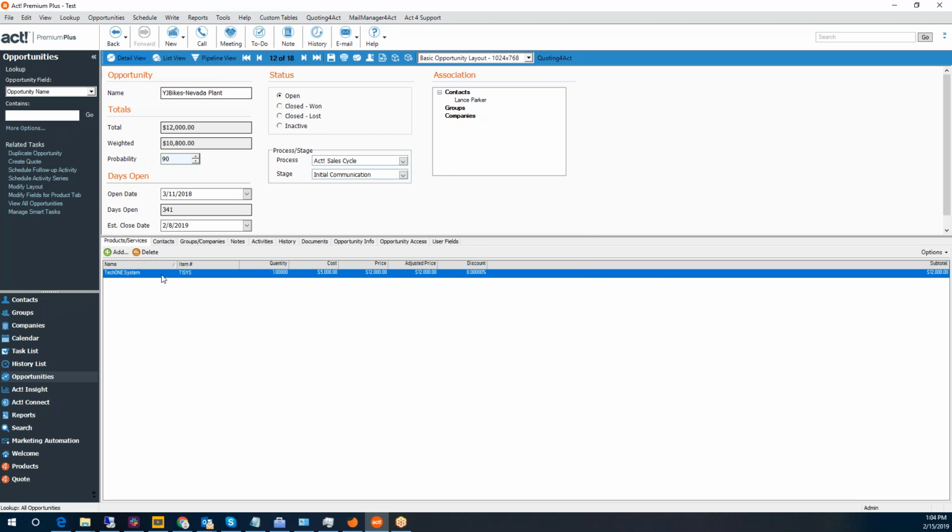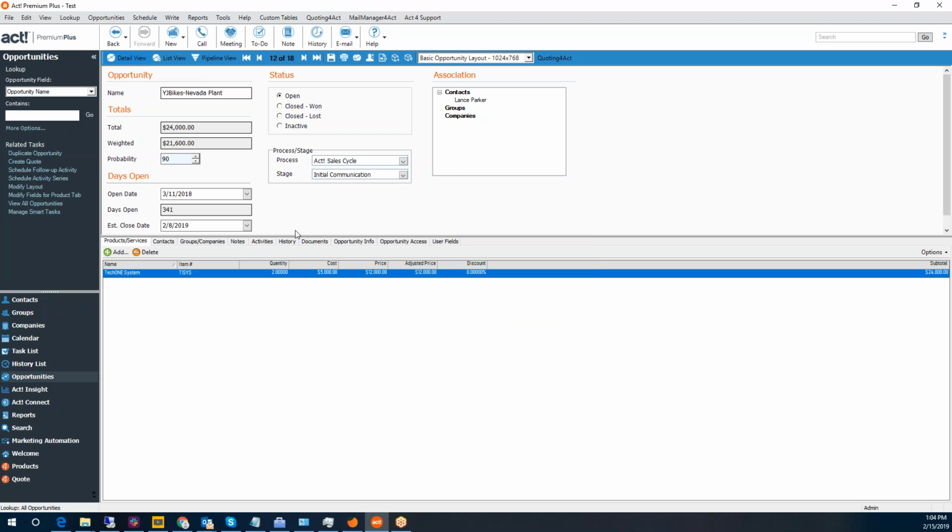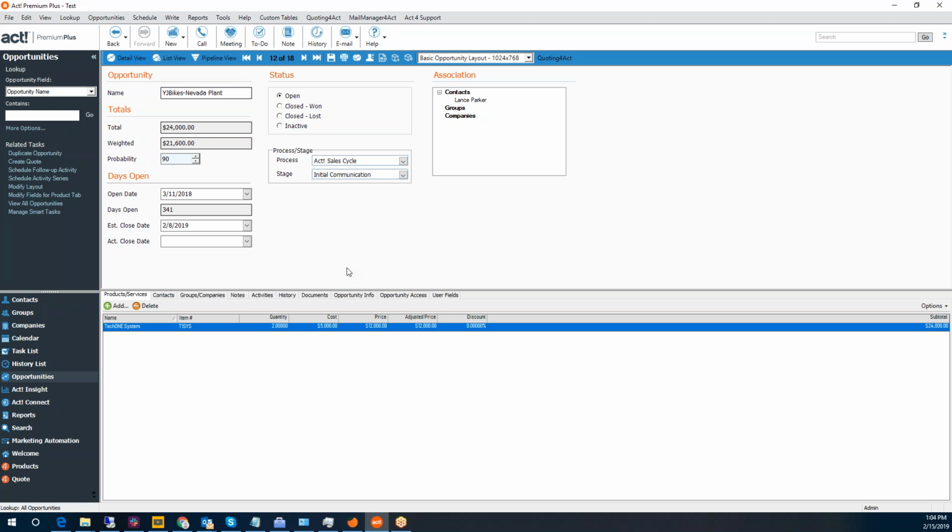Now, as you can guess, there's nothing special here. Tech One systems, standard stuff, cost, price, change the quantity here, and now your extended price is larger. All pretty standard stuff, exactly as you would create an opportunity. So when you get an opportunity, you go through the basics, add in the products, add any other details, including process, stage, things like that, exactly as you would within ACT without any quoting system. Except in this case, you've got Quoting for ACT.